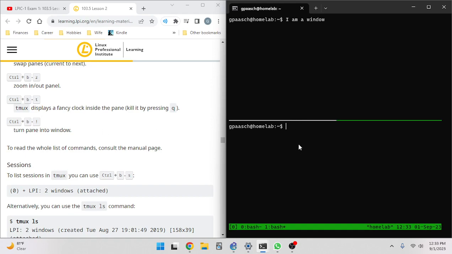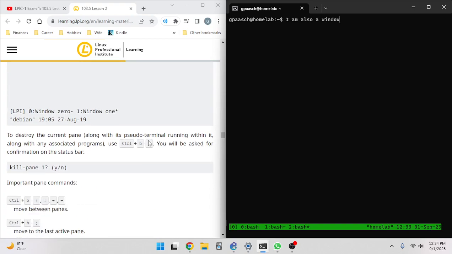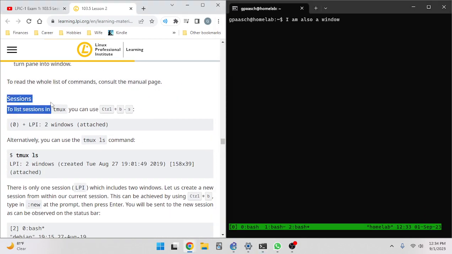So let's turn this pane into a window. I am also a window. And let's see if that makes it so that this one goes away, this one remains, and then we have another window showing up here. Yes, that is what happened. So did we just blow away our other panes and the contents in there? That's not good. I don't want that. Anyway, to read the whole list, consult the manual page. I think we did that with Tmux before, so we'll move on to the next section, which is sessions.